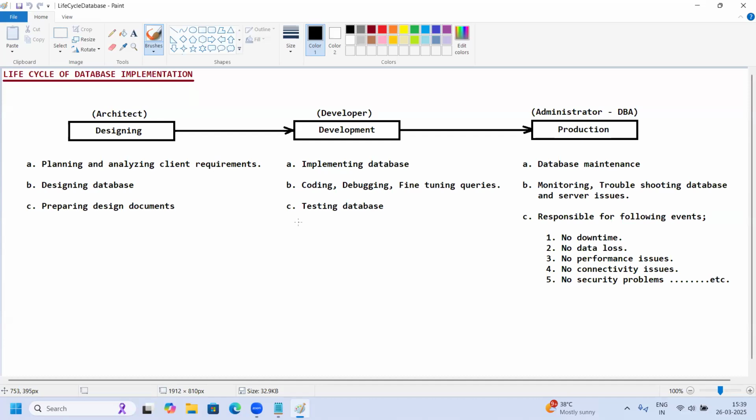And if development goes perfect, then comes production. Who will take care of production? The administrator will take care of it. What is his job? He won't write programs. He won't write queries. He won't debug the things. That is all the developer's job. His work is to maintain the database.